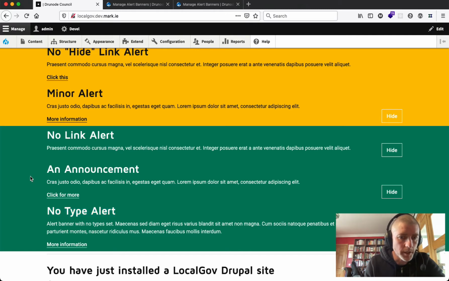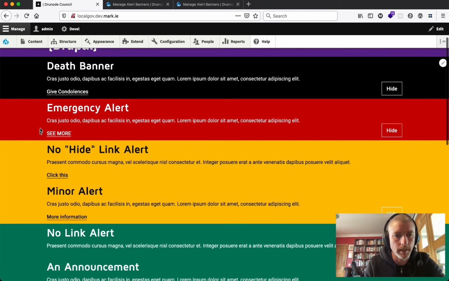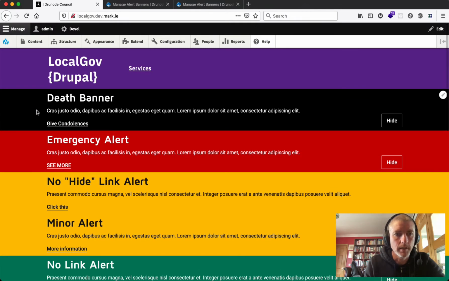And this one here has no type set. You can see that when you choose what type of alert it is, it's green for an announcement, or if there's no type at all set, it's yellowy orange for minor alerts, red for emergency, and black for death of a notable person.